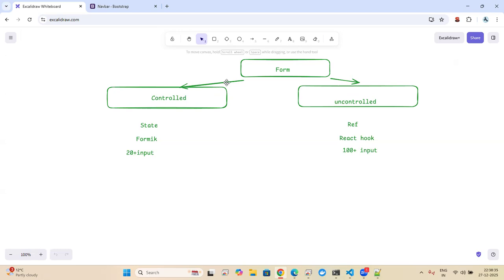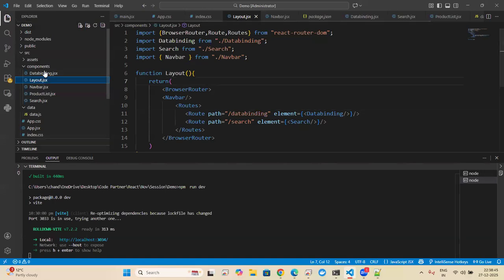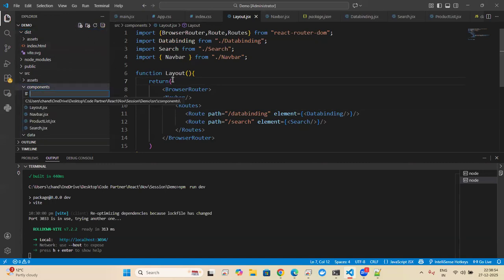If you do not understand, I will give a practical so you can understand better. First I create one component here, uncontrolled.